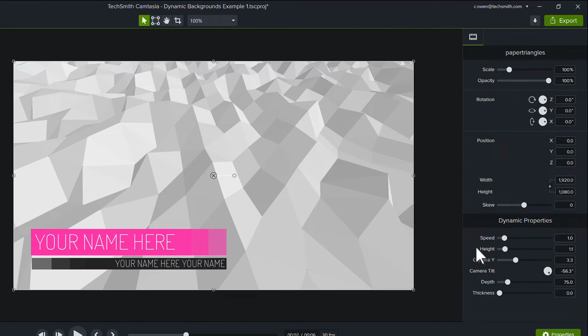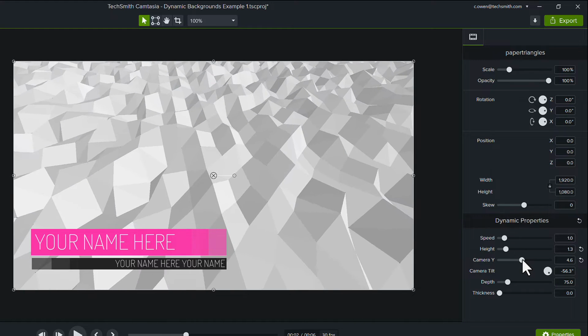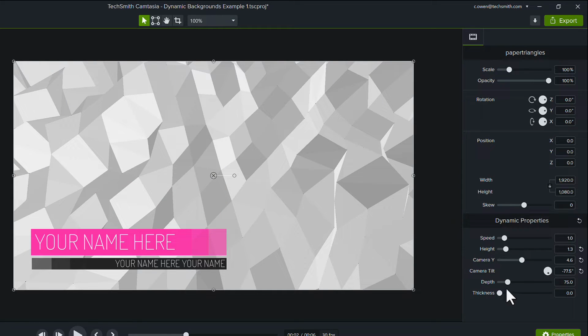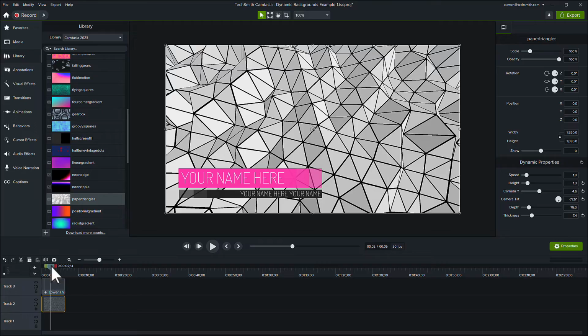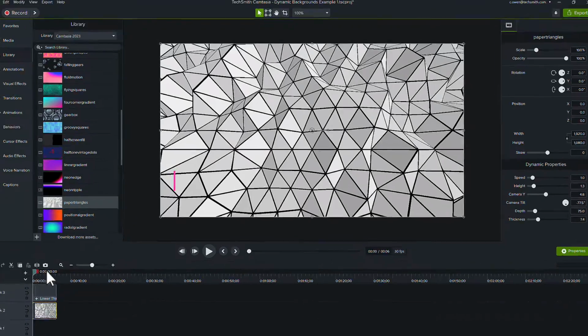In the Properties panel, each background has its own unique properties to adjust. I recommend adjusting the sliders until you find a look you love. I like this mosaic look that occurs when I increase the thickness. I'll click and drag the playhead to the start of the clip and press play to preview.